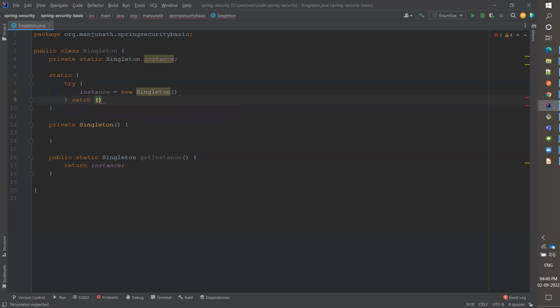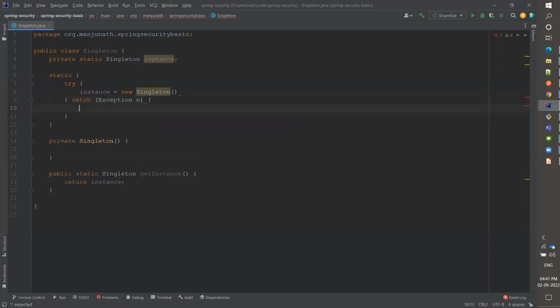I'll create the singleton instance, and if any exception occurs, I will catch it, and as of now I will print the stack trace. So this is the second way of eagerly initializing the singleton pattern.